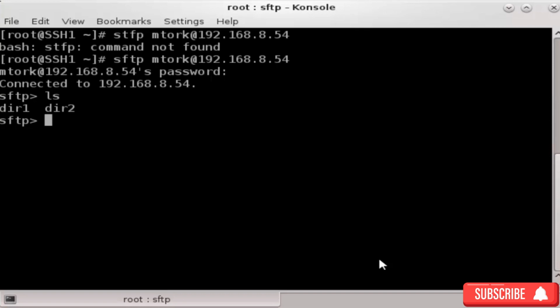Now we need to remove the dir2 directory. So to remove dir2, type rm dir space dir2. This command will delete the dir2 from the remote host. Now press enter to execute the command. The dir2 directory has been removed, and to verify that, let's type the ls command and press enter. As you see now, the dir2 directory is not there because we removed it.